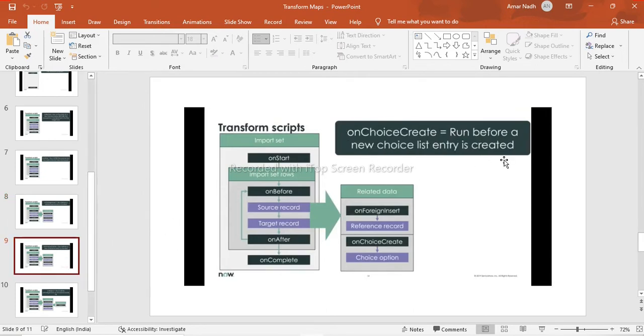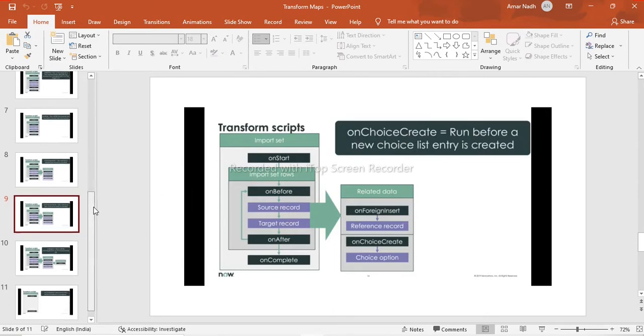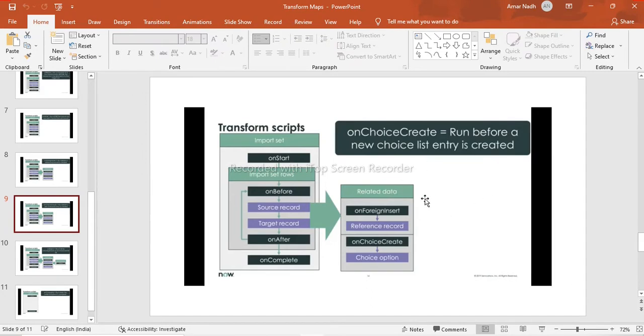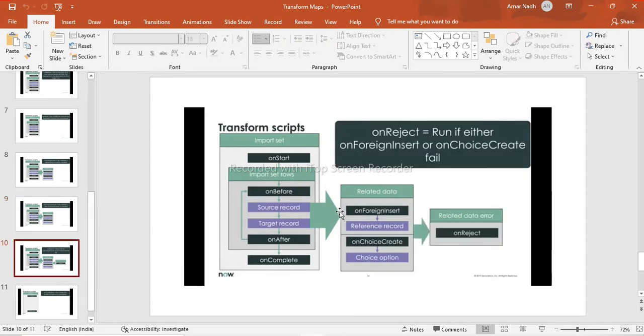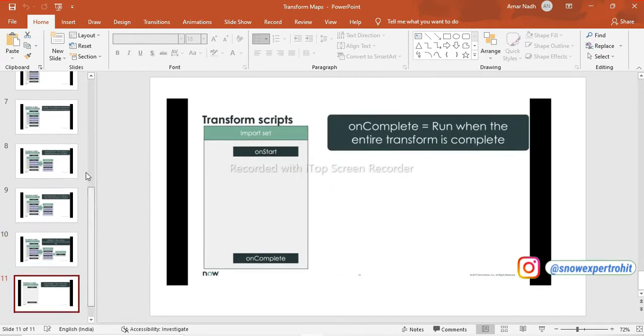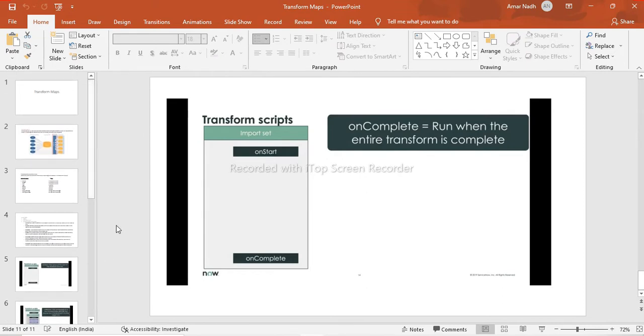In a similar manner, on choice create as well. It runs before a new choice list entry is created. So when you give any new entry which is not existing in that particular field, that is going to run. And the last one is on reject. If either on foreign insert or on choice create failed, then the on reject script will run. Once this whole process is done, on complete will run. That's how these transformation event scripts will run.